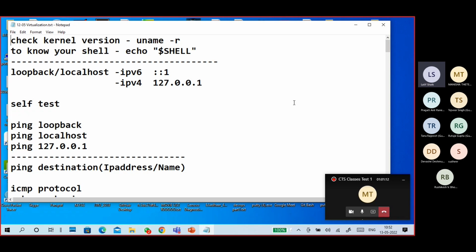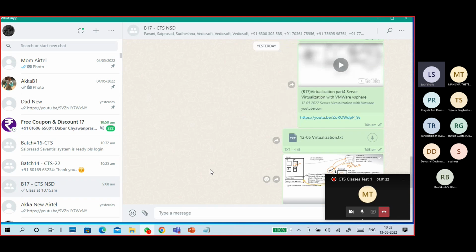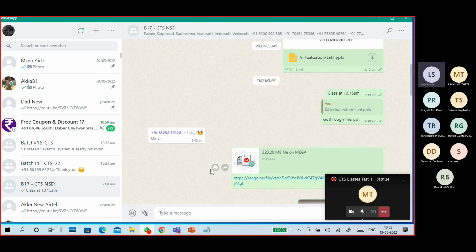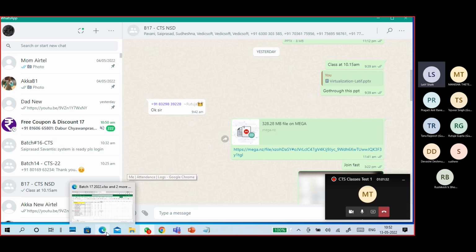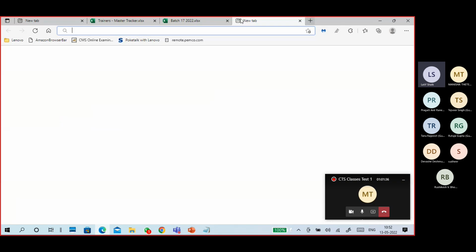Okay, I will share a document. In that document also you can see how to install it. And yesterday I shared something like a mega storage kind of link. Okay, just copy this link. You can copy paste it in any location. So better, I will show it here.